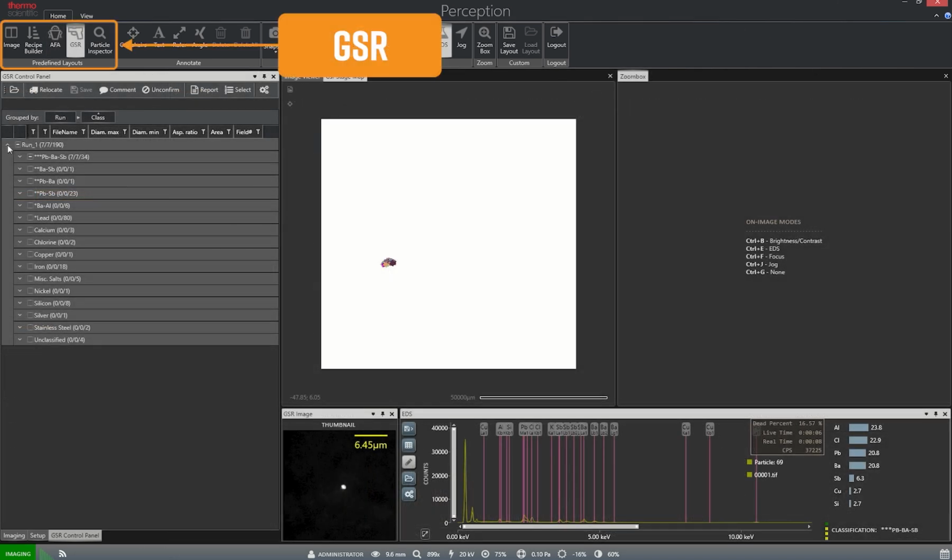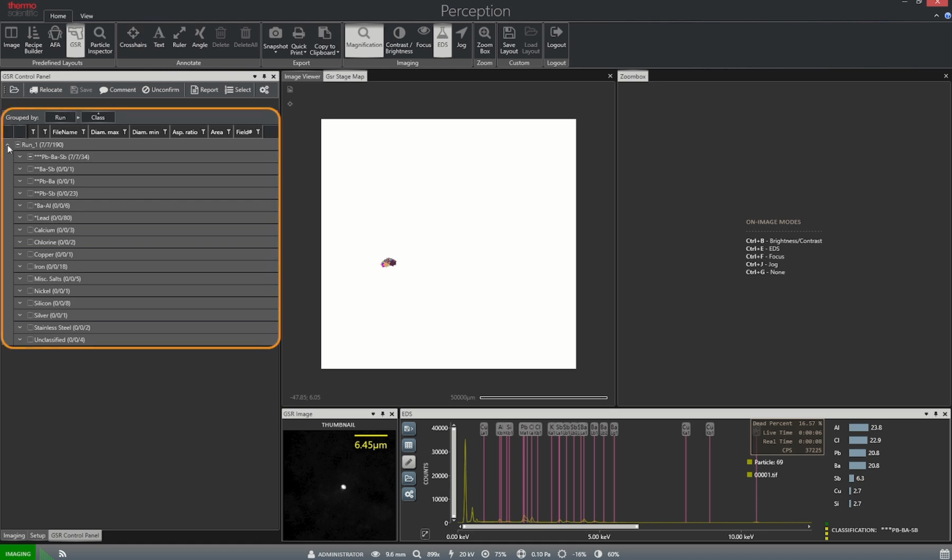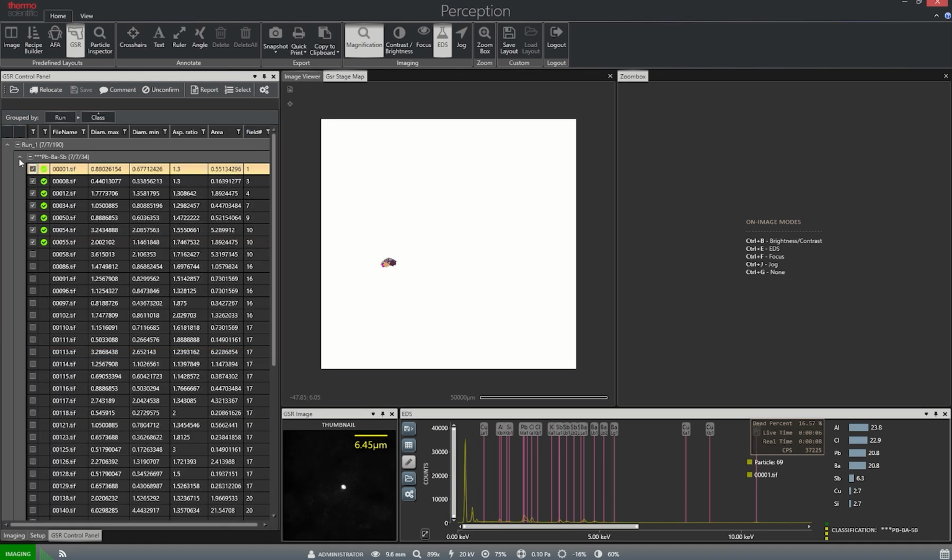Part of the GSR analysis requires individual gunshot residue particles to be manually confirmed by a forensic scientist. GSR Reporter makes this process incredibly seamless. Categorized particles are separated into different lists and include information such as their position on stage, dimensional measurements, and elemental spectra.